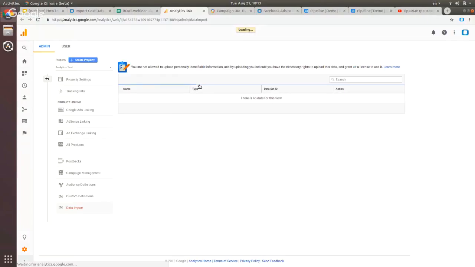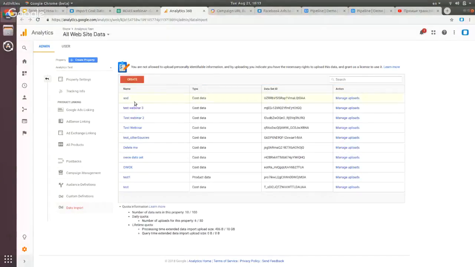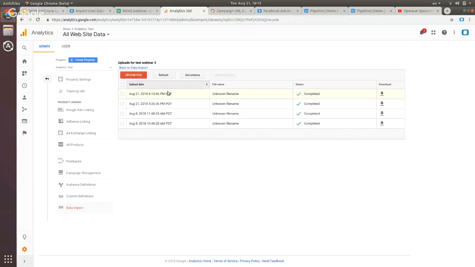And you can check that Google Analytics started processing this data. It can take up to 24 hours for Google Analytics to process it and provide it into your reports. Well, since it was a little bit of data, Google Analytics already processed it, and it will soon appear in my cost analysis reports in Google Analytics.